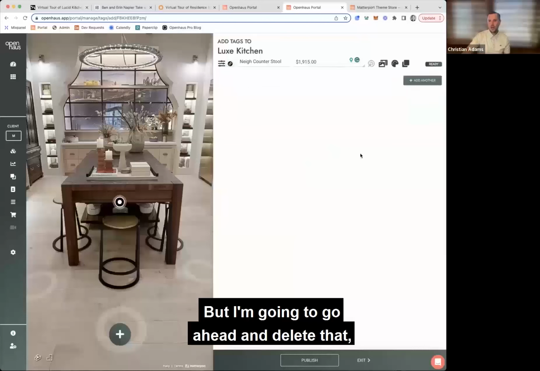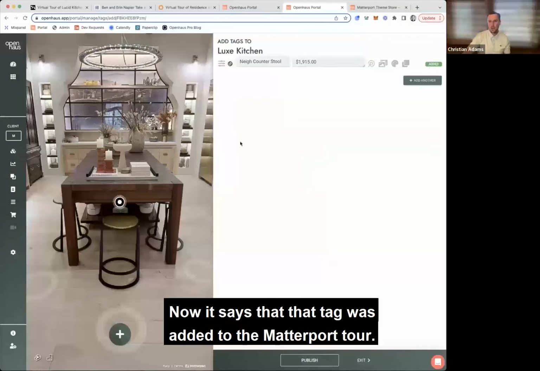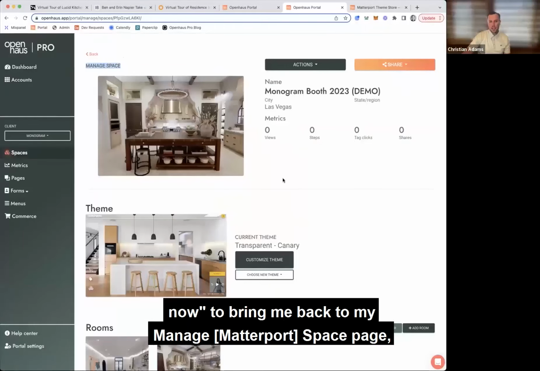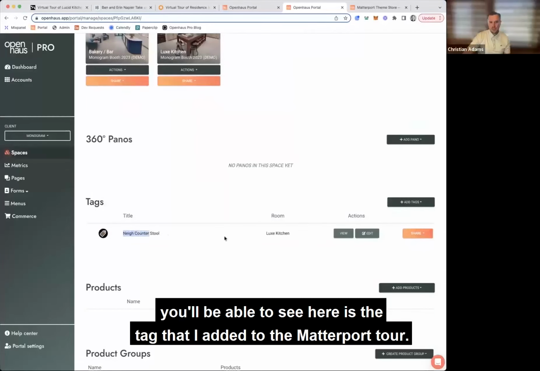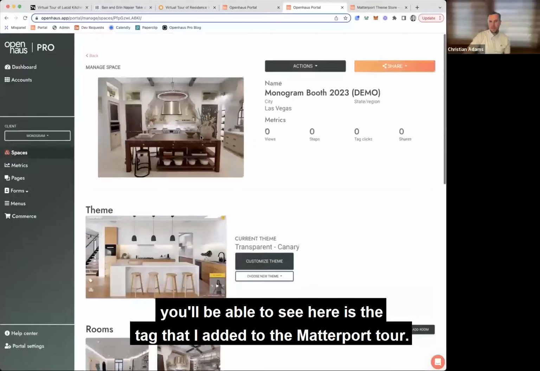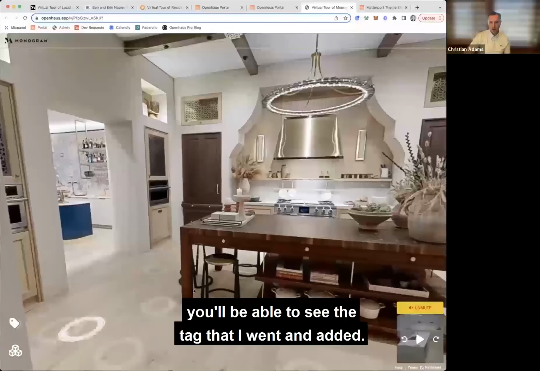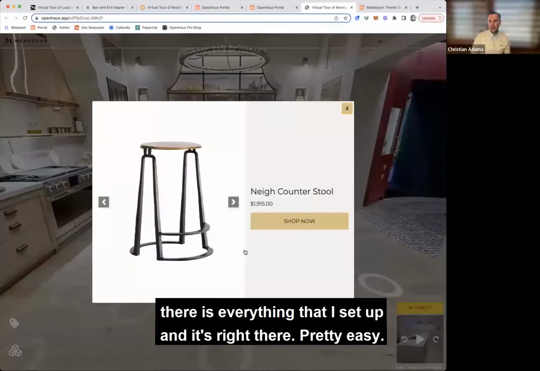But I'm going to go ahead and delete that. I'm going to click this publish button now, and now it says that tag was added to the tour. So I'm going to go ahead and click exit now. Brings me back to my manage space page, and if I scroll down here, you'll be able to see here is the tag that I added to the tour. If I open up the preview to the tour, you'll be able to see the tag that I added. It's right here. If I click on it, there is everything that I set up, and it's right there. So pretty easy.